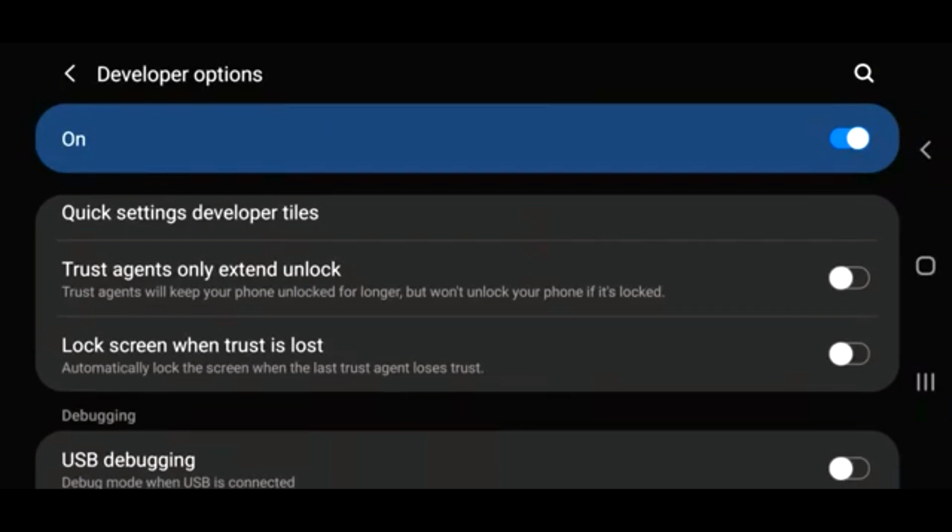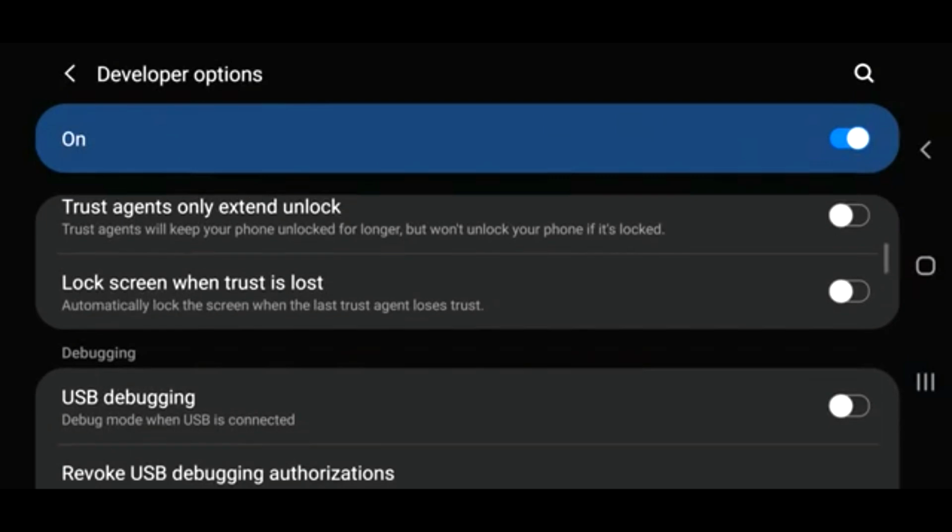The second one is lock screen when trust is lost. It automatically locks the screen when the last trust agent loses trust. So say, for example, you leave the area and it loses wherever you were, it's going to automatically lock your screen. This way you don't have to worry if something did happen.